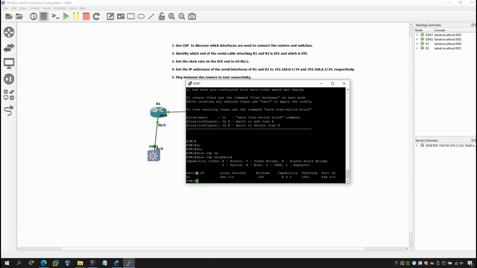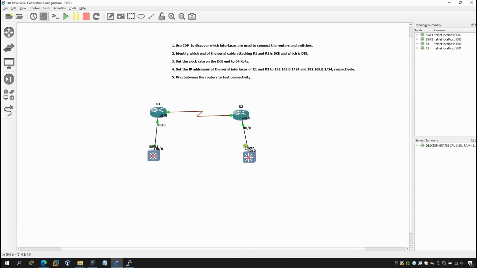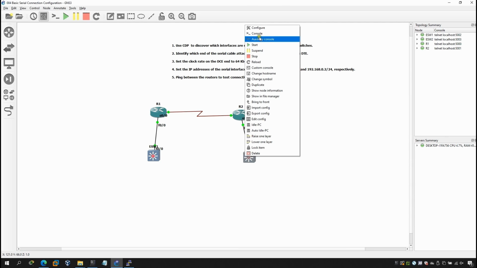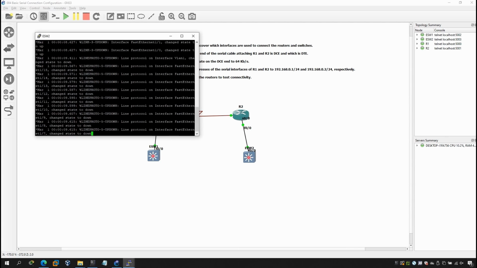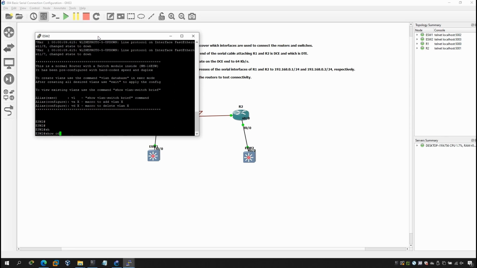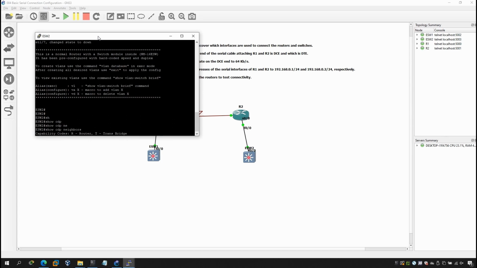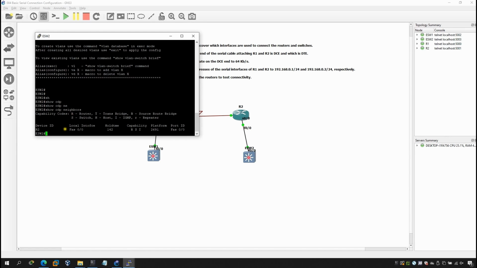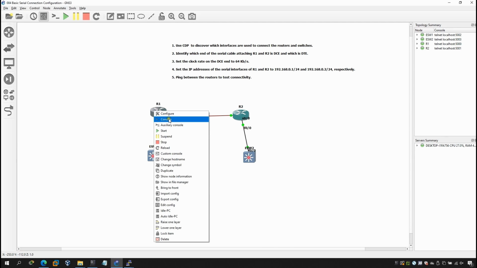If you see right here, the R1 is a CDP neighbor for this router, and we will do the same thing for switch 2. Hit double enter there, and then do show CDP neighbors. You can see right here the FastEthernet 0 is a neighbor for R2.